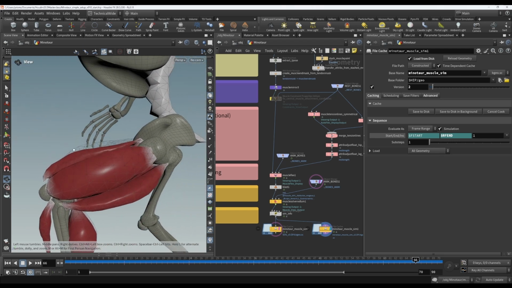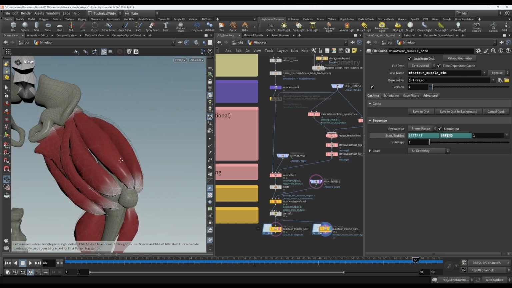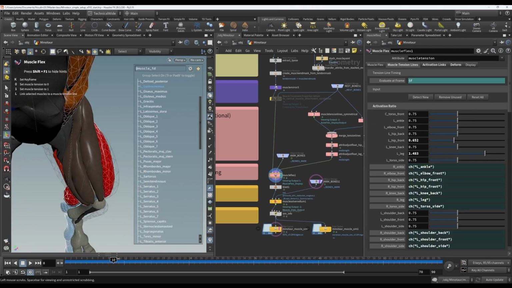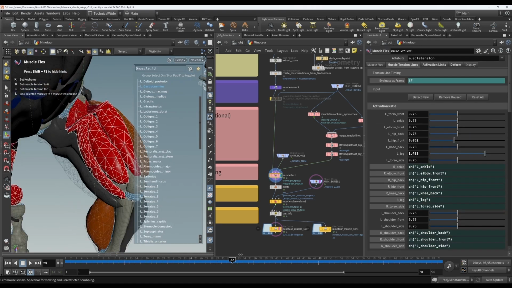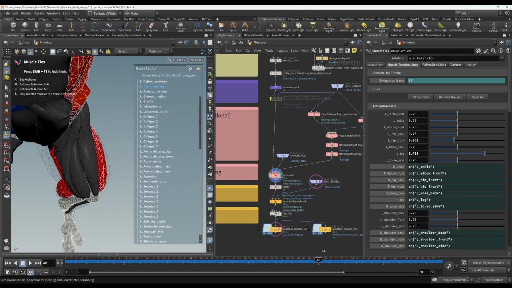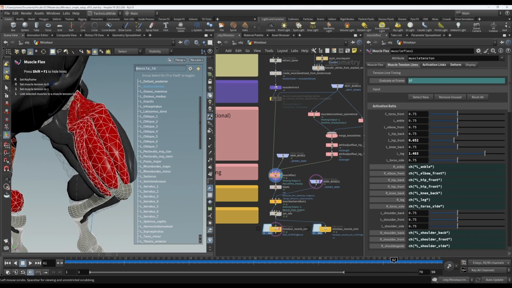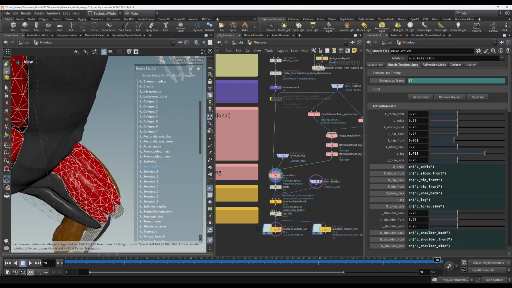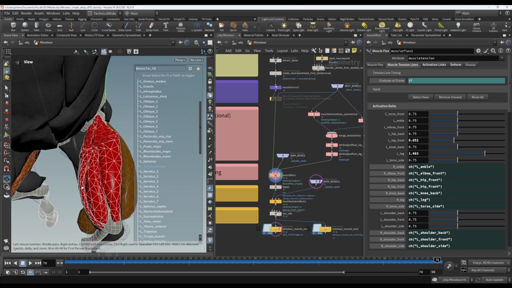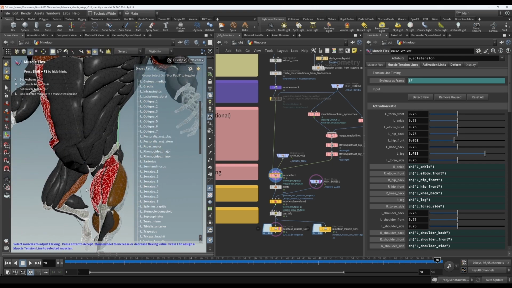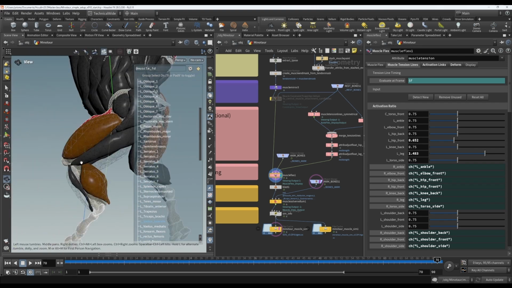Cool. Have I got this one flexing? And have I got it flexing at the right time? I need to think about it. I think it might not be flexing at the right time. We'll come back to that one.